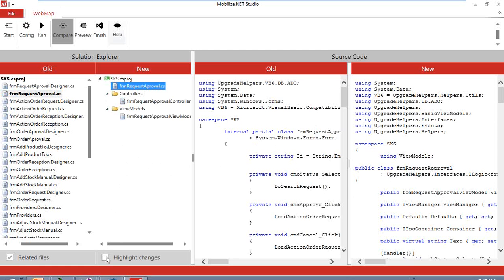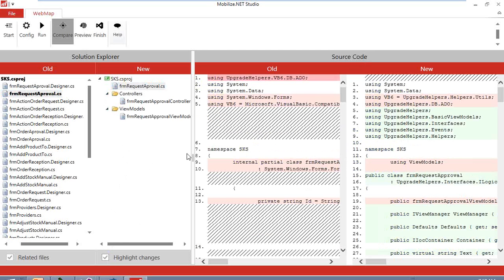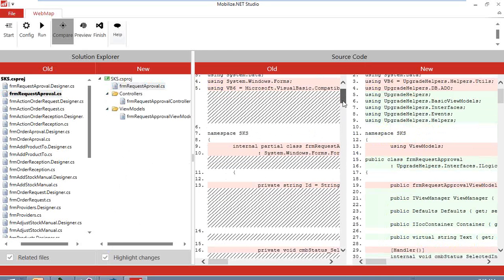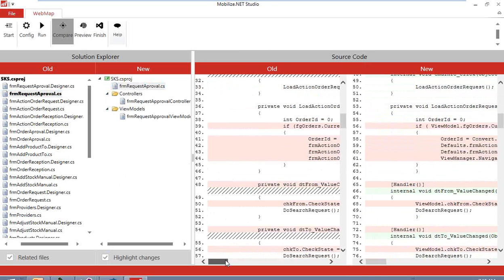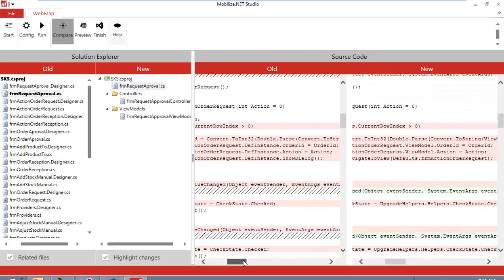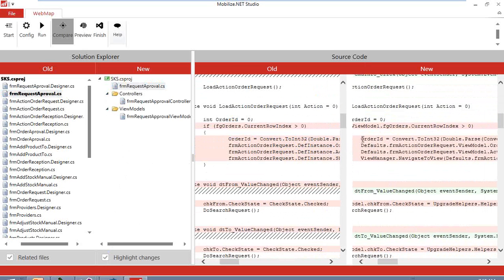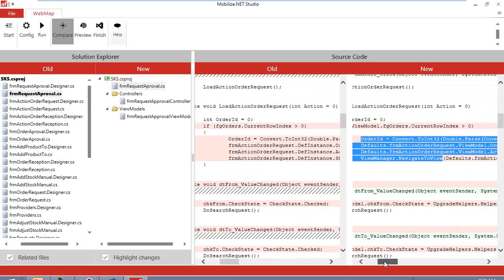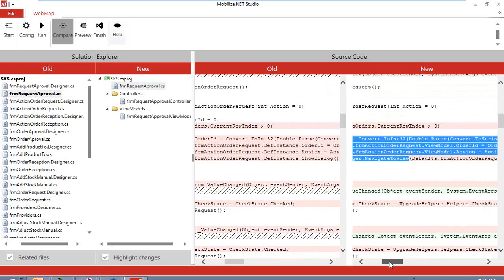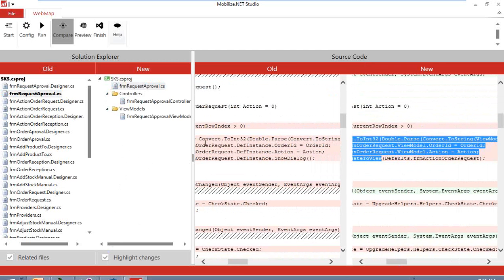Now I'm going to use another tip here with the highlight changes. And this allows me to see the difference between the two files. If I scroll down a second and look at this section here. So in this section here on the old code, we're interacting directly with the form. If we look at the new code, it's running on the server. It can't interact with the form. It's interacting with the view model. Okay, so we can see in the tool how the system has been mapped.